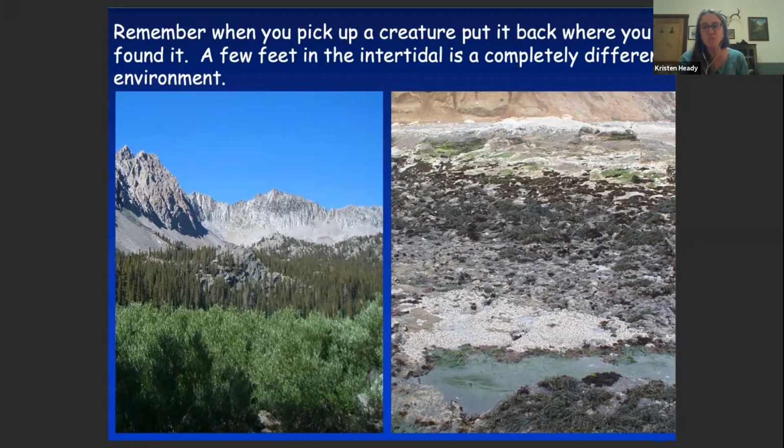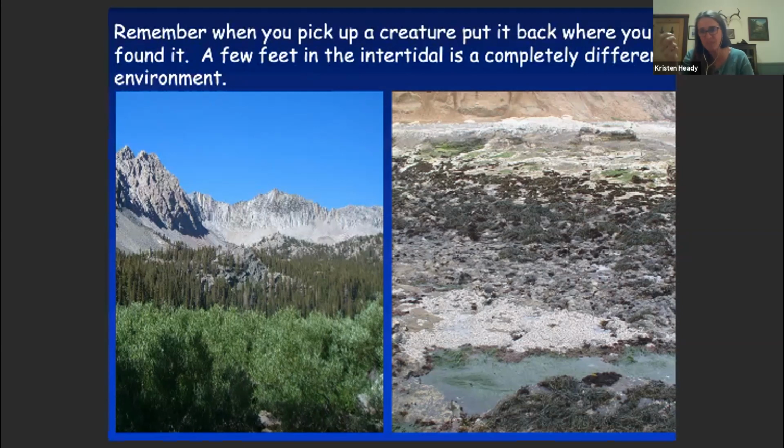The same is true if you take a crab from this pool and stick it up high on the rocks, it probably will dry out and die before the tide comes back in. So when you pick something up, put it back approximately where you found it. You don't need to be super specific, but you don't wanna run somewhere else and put it down. You wanna pick it up, look at it, and put it back down.